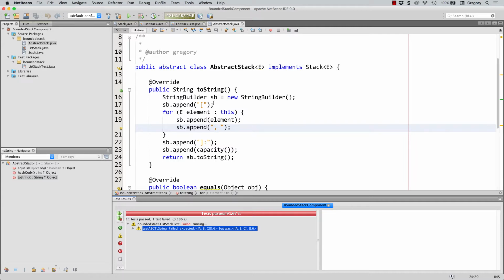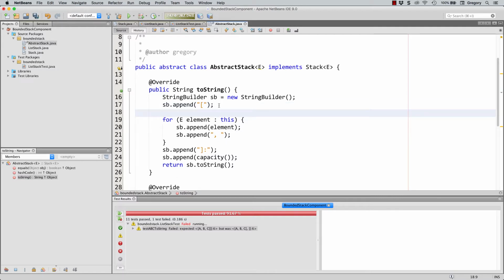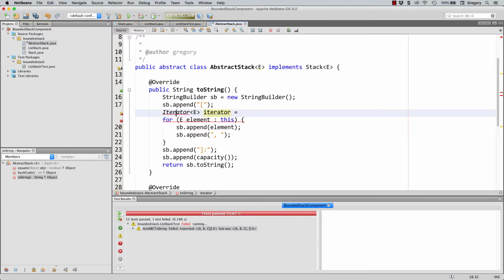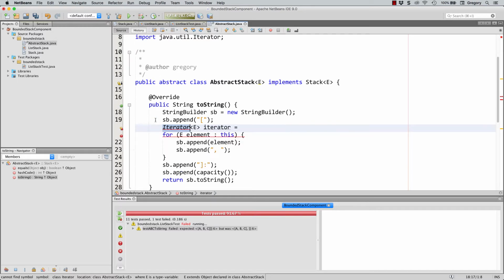The problem is, I thought I could use a for each loop, an enhanced for loop, but I can't. I have to actually create the iterator here. So I need a has next here. I need another has next check. And it won't let me do that inside of a for each loop. So I'm going to say iterator equals this dot. Actually, I'm not going to do that. It's asking me what an iterator is. I'm just going to import it. And now I'm going to say this, and it automatically gives me iterator.